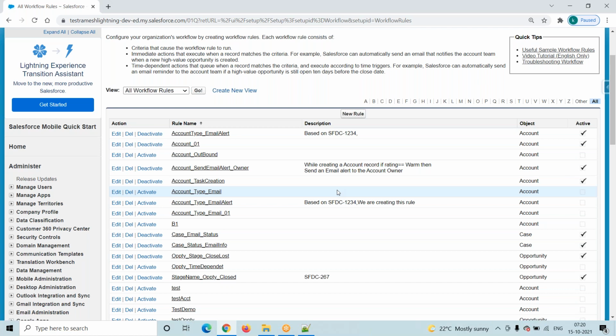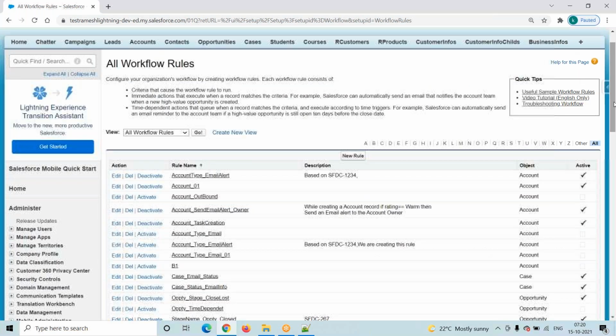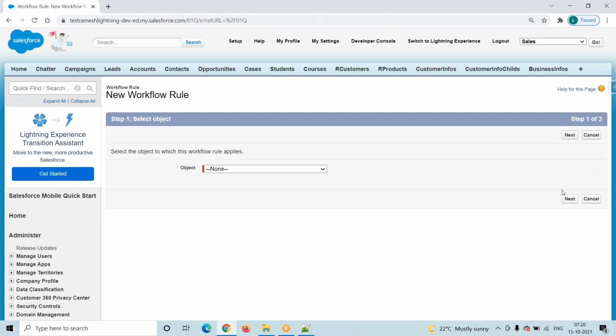Suppose we want to work with metadata, whether it is the classic version or lightning version, always go to setup and the quick find. Now it will redirect to this particular screen. It will show all the workflow rules. Now click on this new rule.